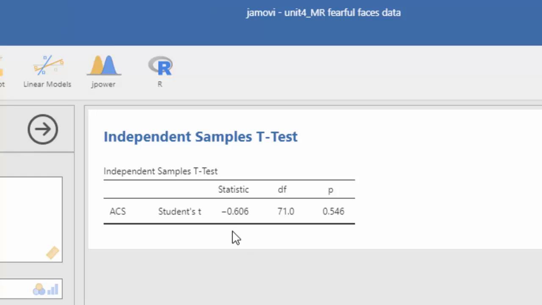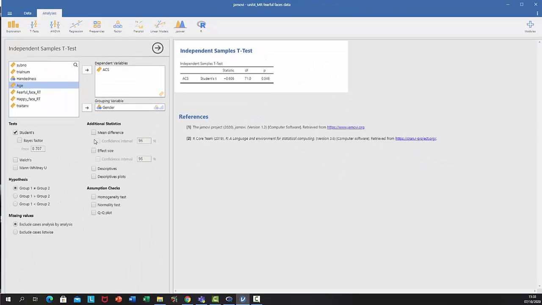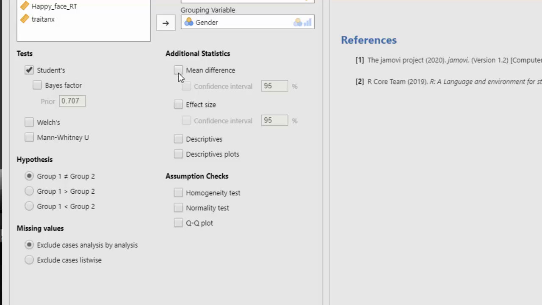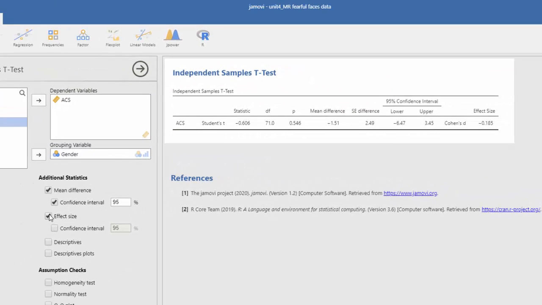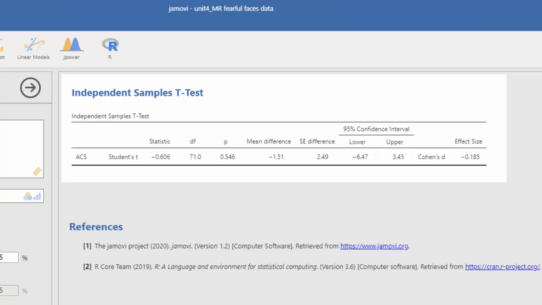There's the table, the t-value is minus 0.6, 71 degrees of freedom, p-value of 0.5. If we want to click to get additional statistics, let's have the mean difference and its confidence interval. Lovely, and you get an effect size, Cohen's d, all very nice. And you notice it flicks in.